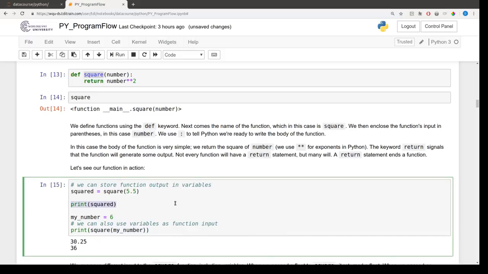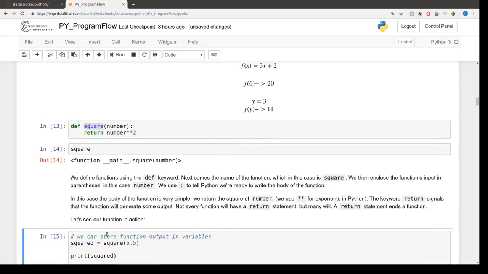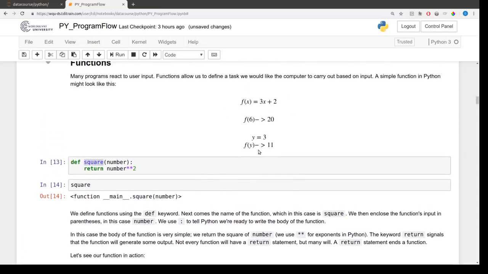So the squared variable now has the value of 30.25, the result of squaring 5.5. Meanwhile, we also printed out the square of my number, which is 36. Note that this is all a straightforward analogy of what we began our discussion with in terms of algebra.